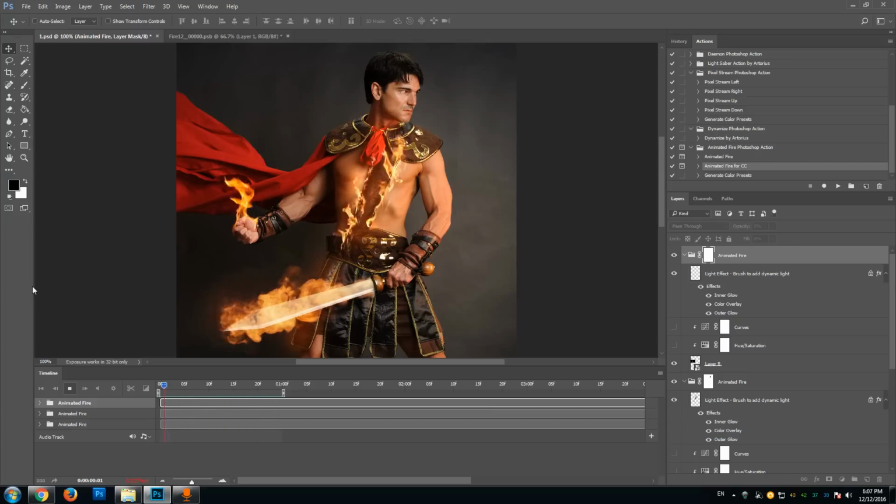In this tutorial, I'm going to show you how to use the animated fire Photoshop action, which allows you to create a 1-second video loop containing multiple fire elements, all of them being animated, that you can place wherever you want in the scene.